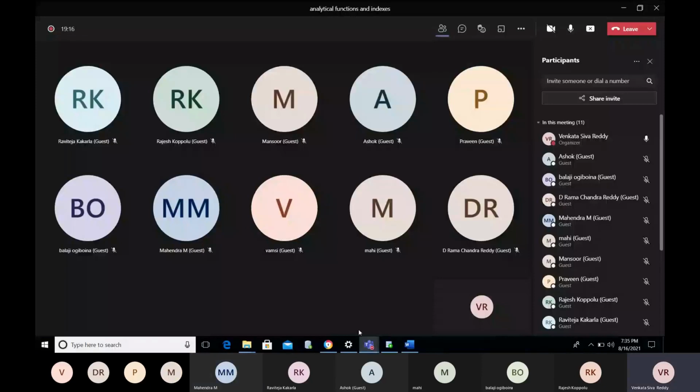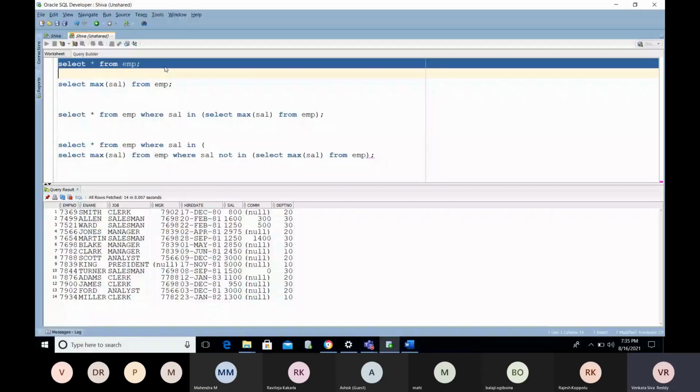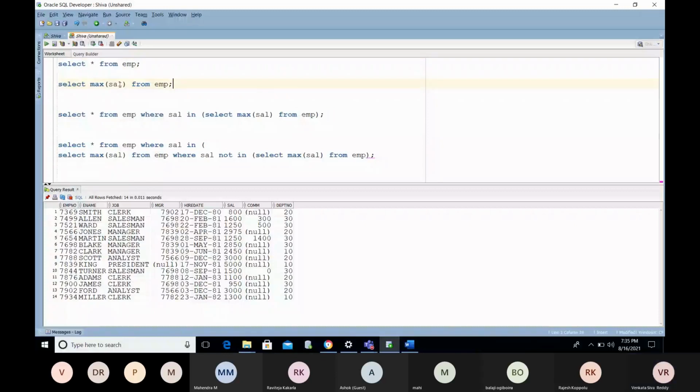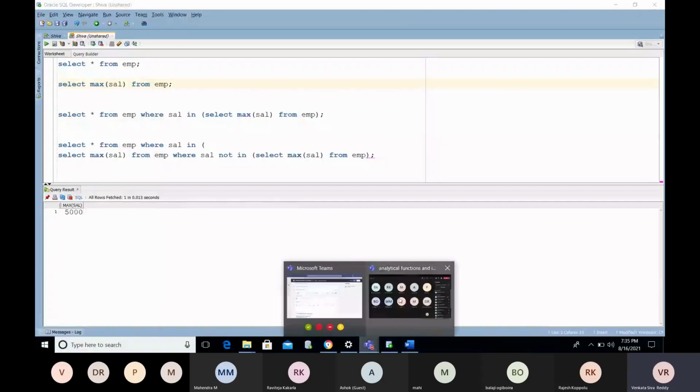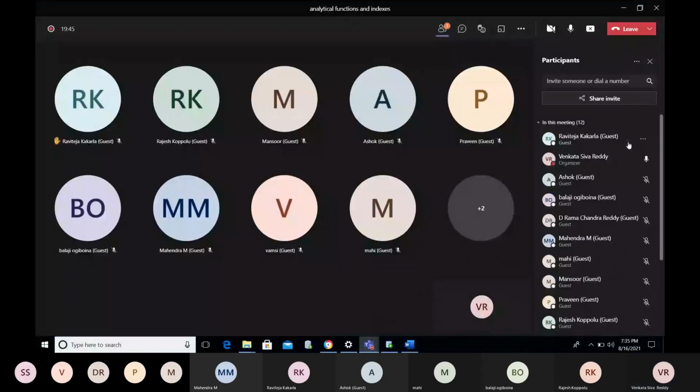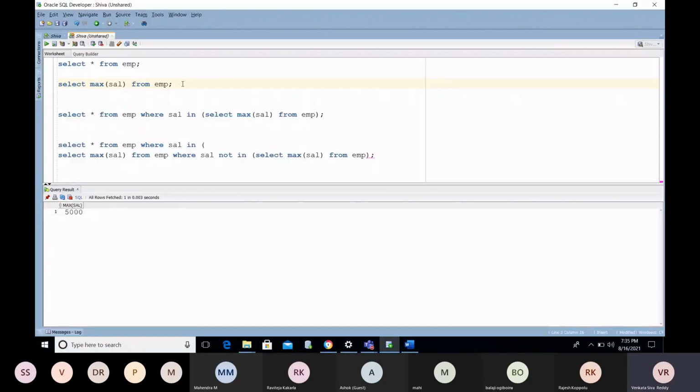So select star from EMP. This is the table we have. If I want to find the maximum salary of the table, we have the aggregate function max of salary, correct? So select max of sal from EMP. Now you are getting the maximum salary here, 5,000.